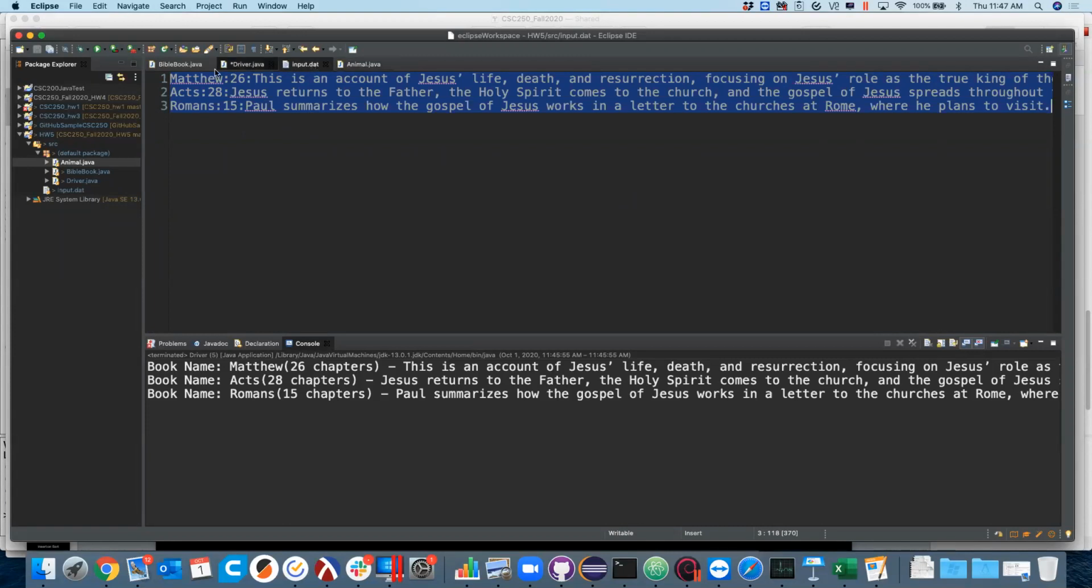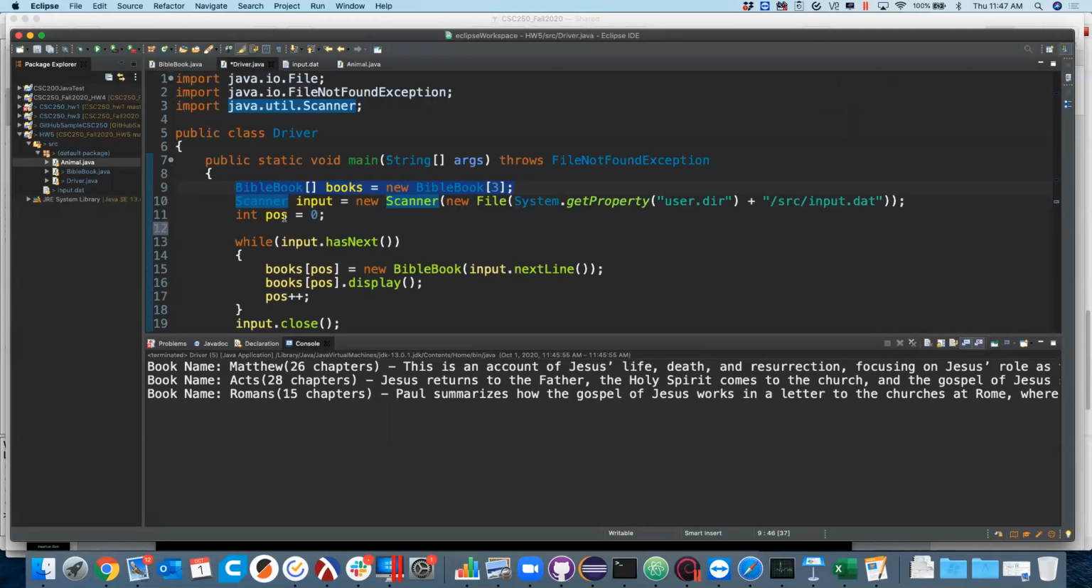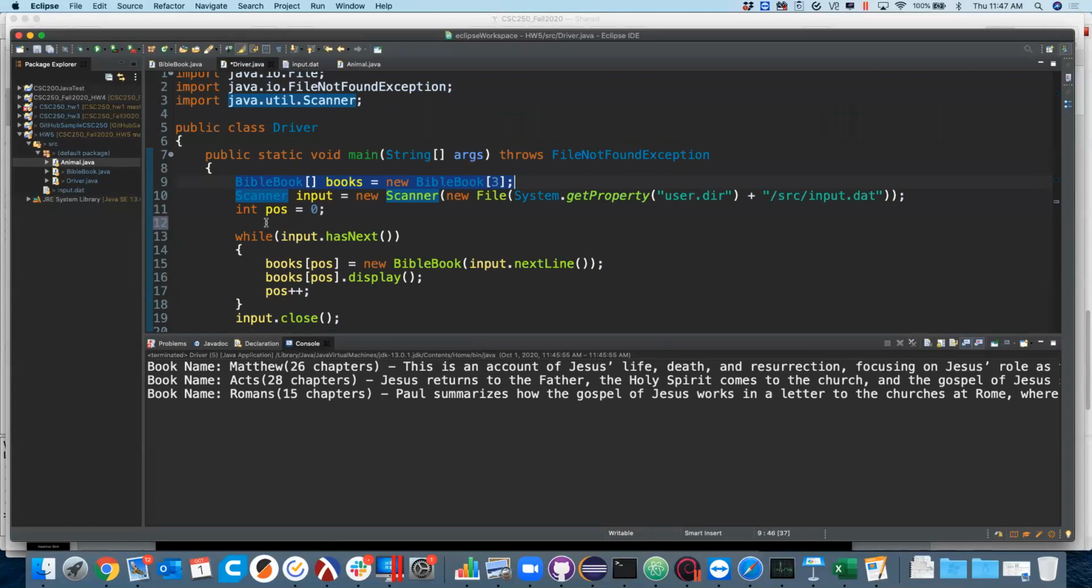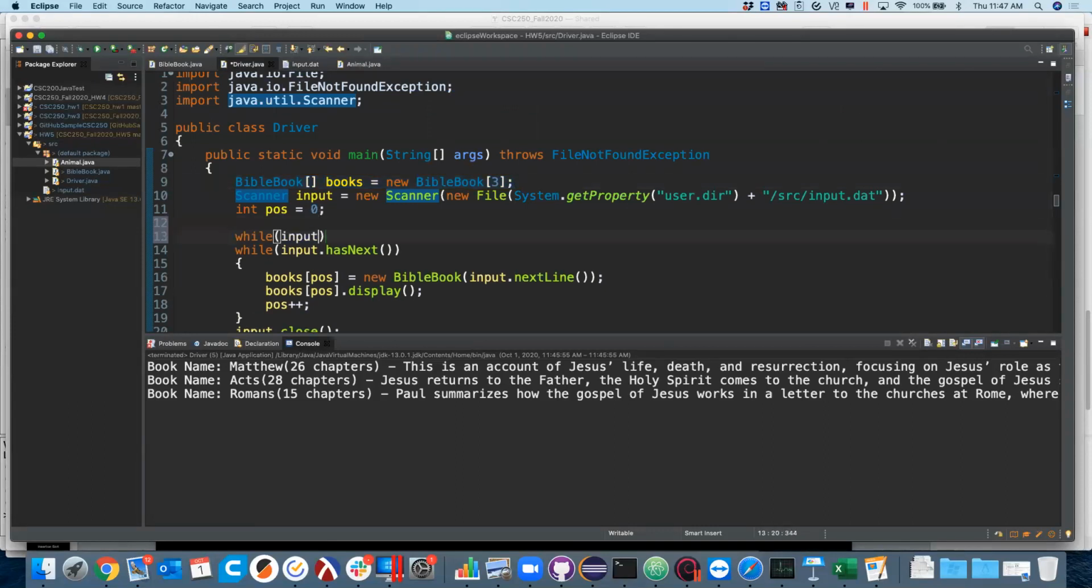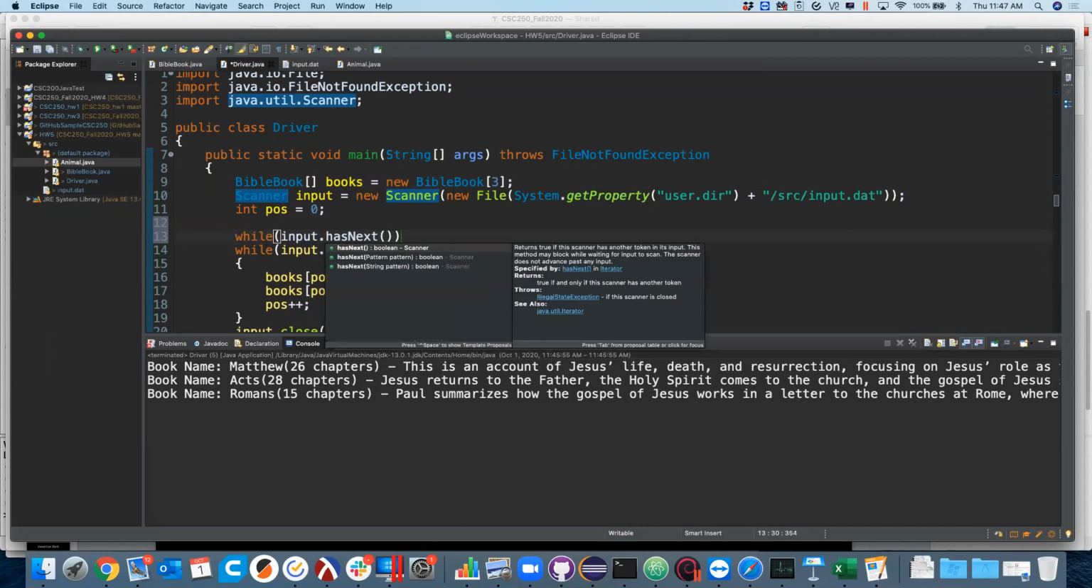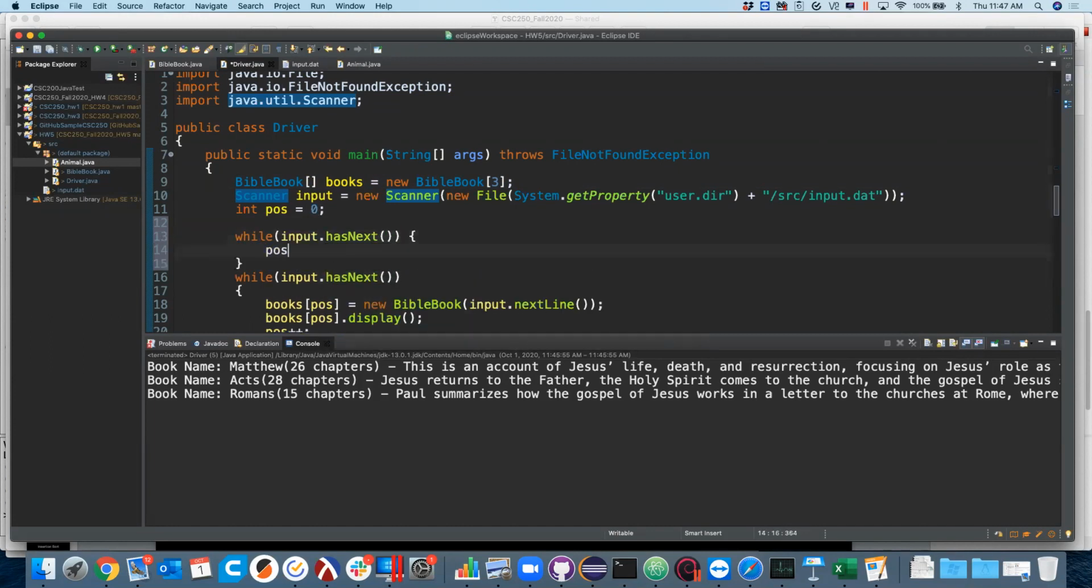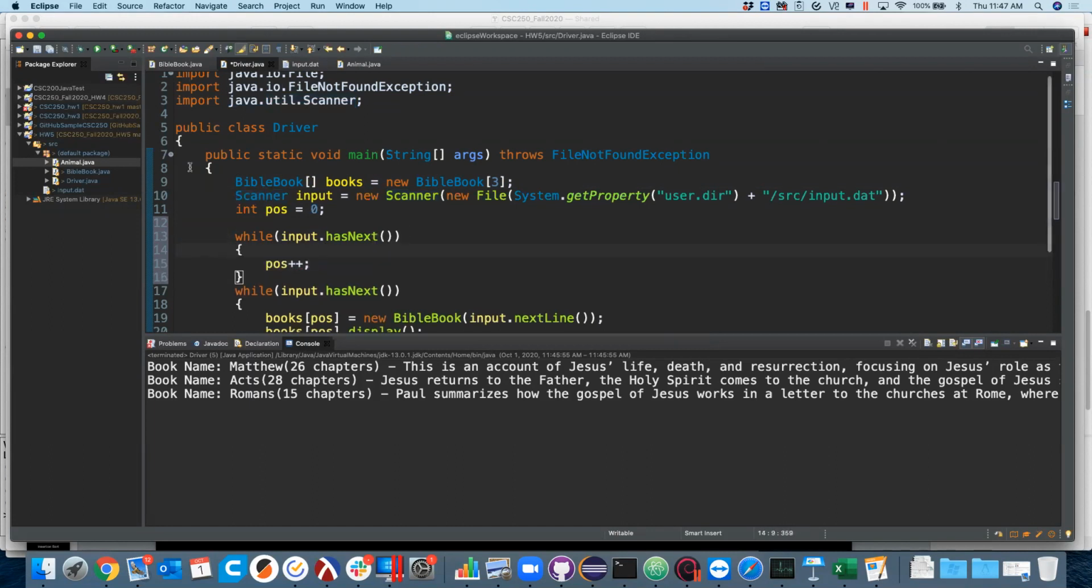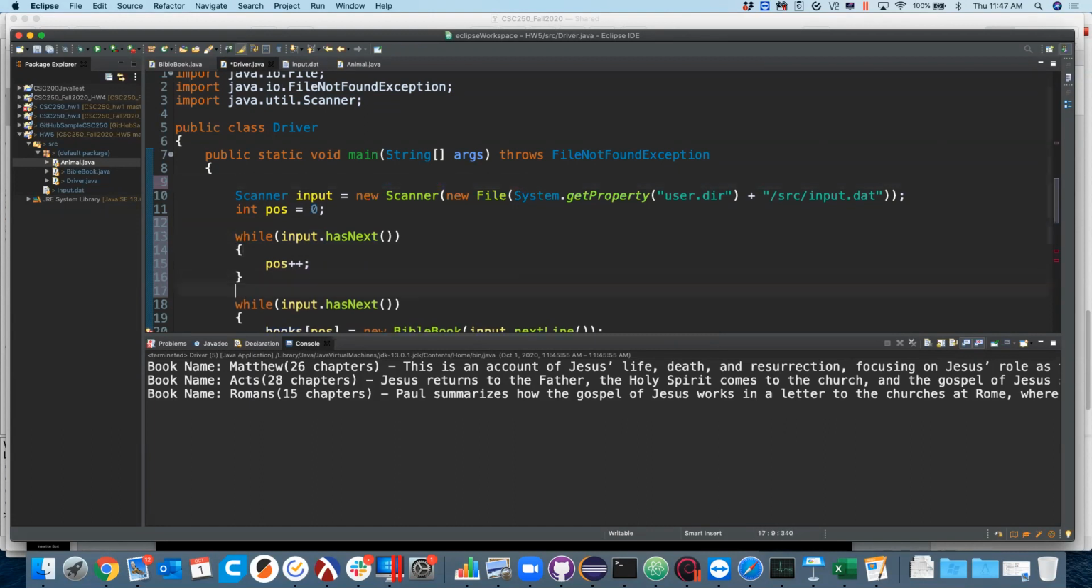Go ahead. A while loop that ends up with pos equal to 3. Okay, so I could come up here and say while input.hasNext and just say pos++ in here, right? The whole purpose of that while loop is to ultimately give me a number that I can create my array out of.